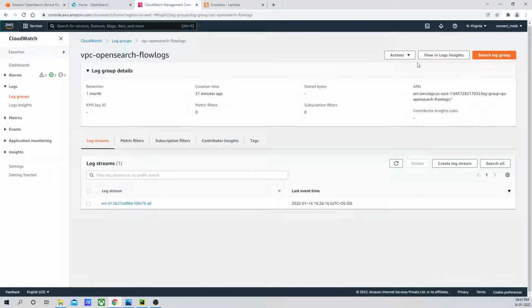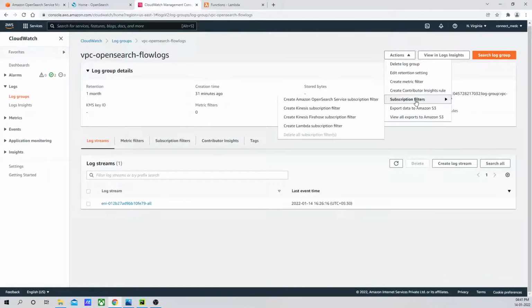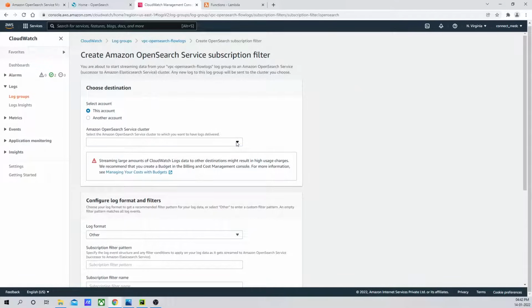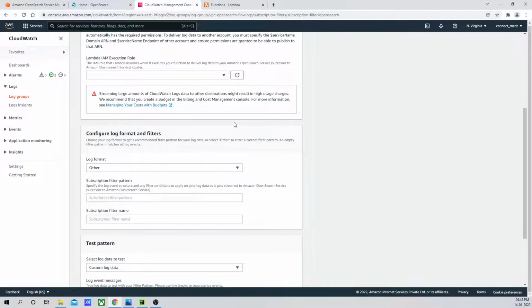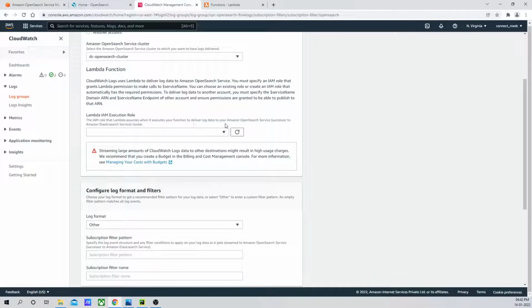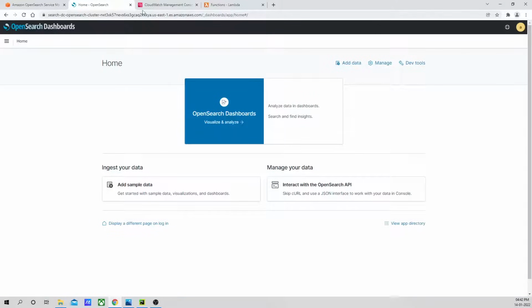Okay, so if I click on actions, subscription filter, create Amazon OpenSearch service subscription filter. I clicked on it. So over here, I will select my OpenSearch cluster. This is my cluster name. Then it is asking me for a Lambda execution role. So what kind of Lambda execution role would be required? If I go over here, it says, to let CloudWatch Lambda deliver to Amazon OpenSearch, you must specify an IAM role that grants Lambda permission to make calls to the service name. Service name means this is our service name.